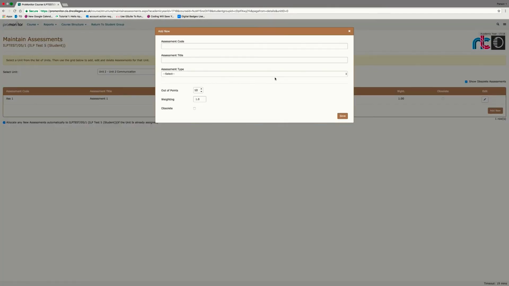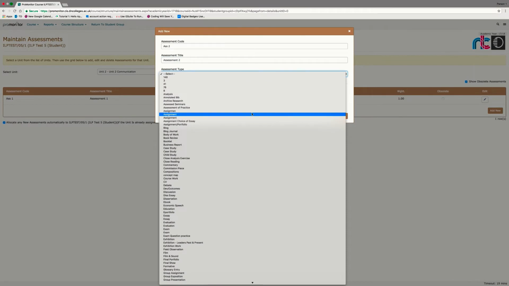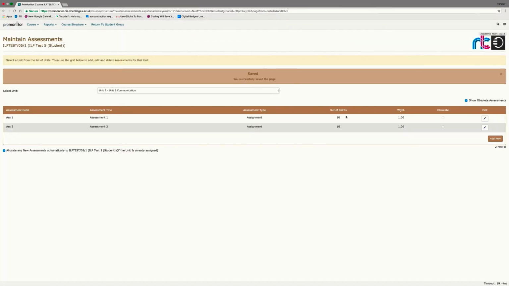And then create another assessment by clicking Add New and filling in the boxes again. I'll just show you a quick example now so that we've got multiple assessments within that unit. So you just need to repeat this step to add all the assessments to your individual units. And it is also worth noting that if you click on the little pencil icon, you can also edit any assessment if you have made a mistake or you wish to rename an assessment, etc.